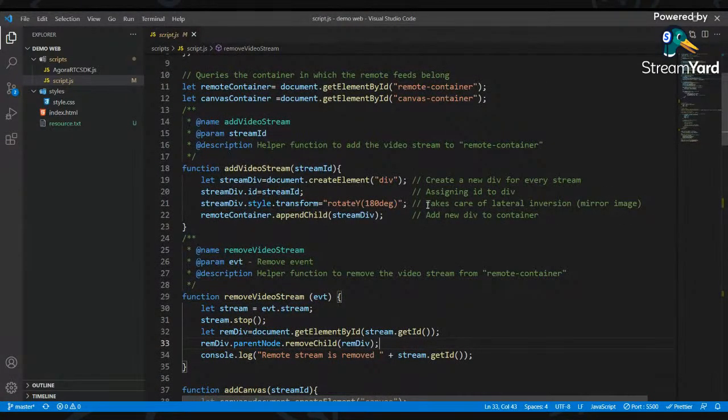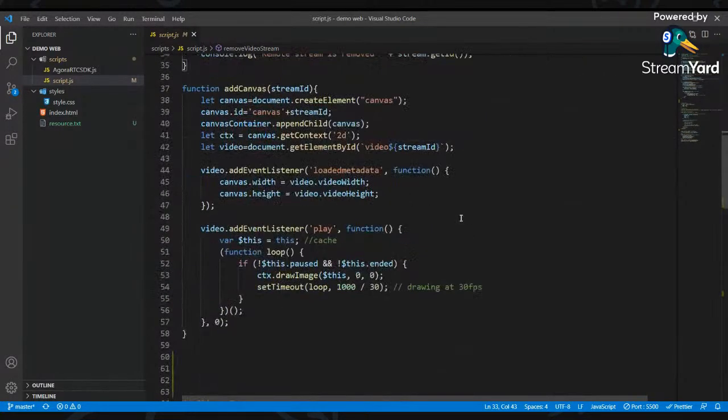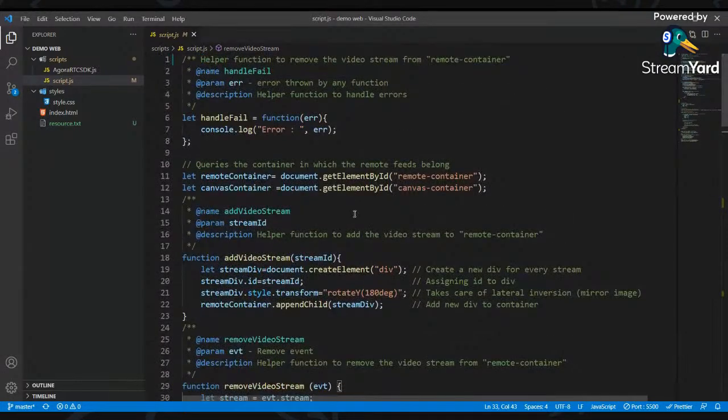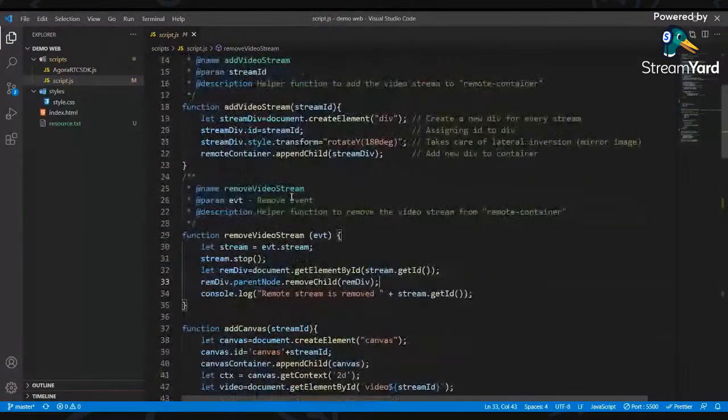After that, we have to initialize the client with the app ID which we obtained previously. Wait a second.